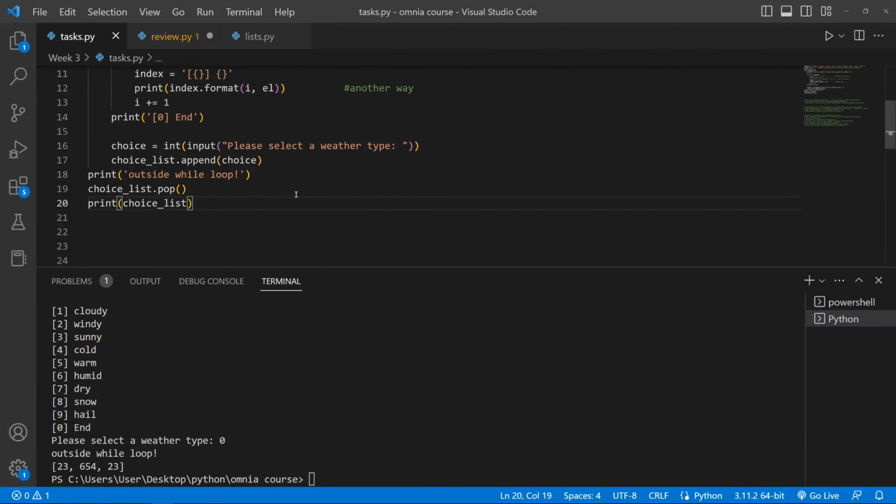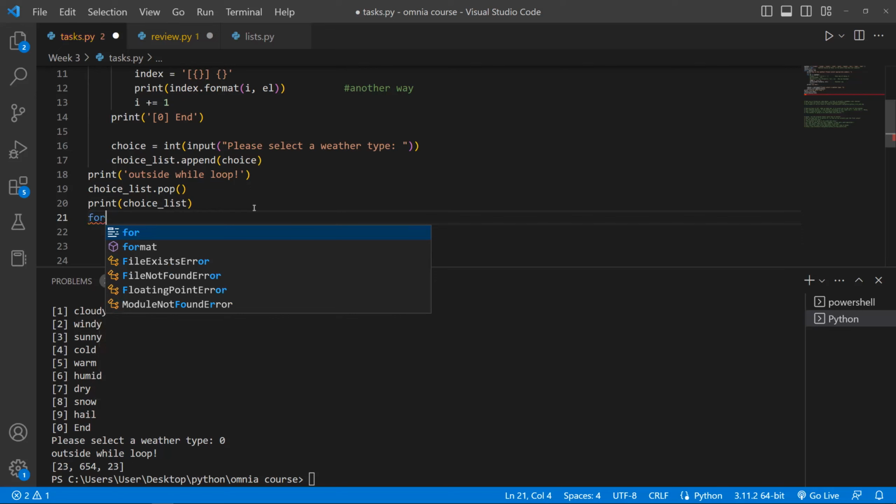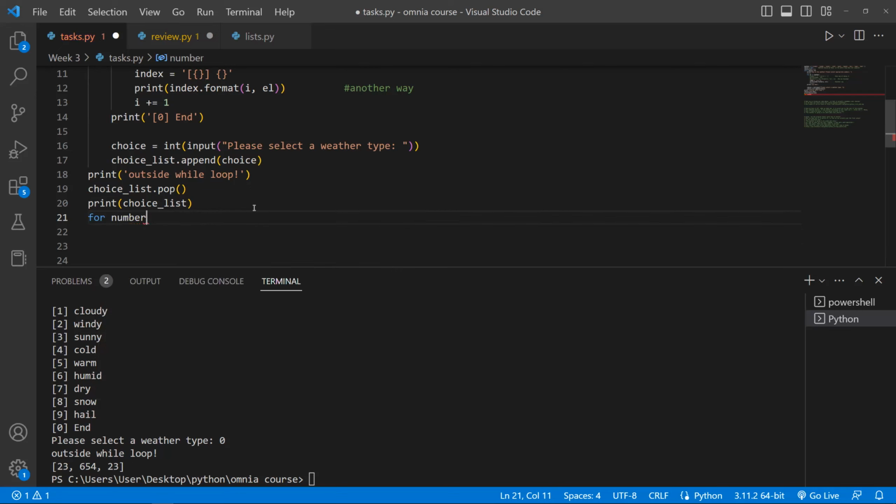One could filter the list so that whatever is bigger than what we want, it will just not print it. So for that, we can just iterate for number in choice list. So the idea is to get rid of any and all numbers that are bigger or smaller than what we want.